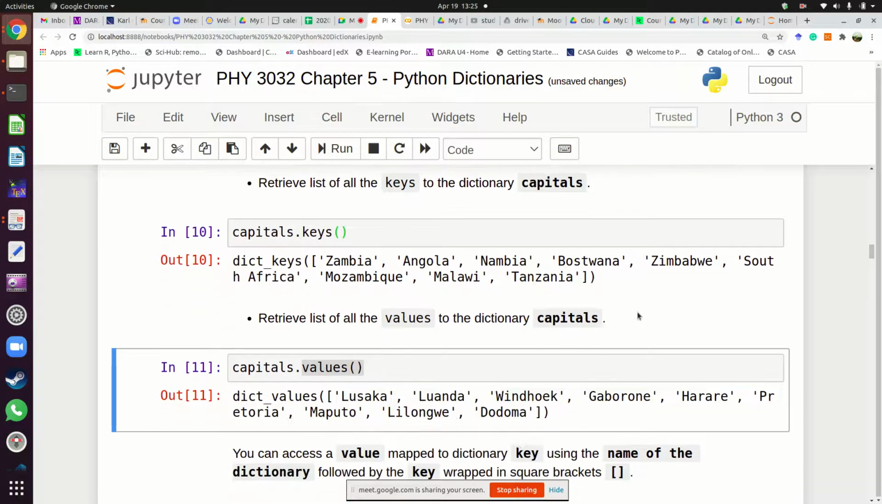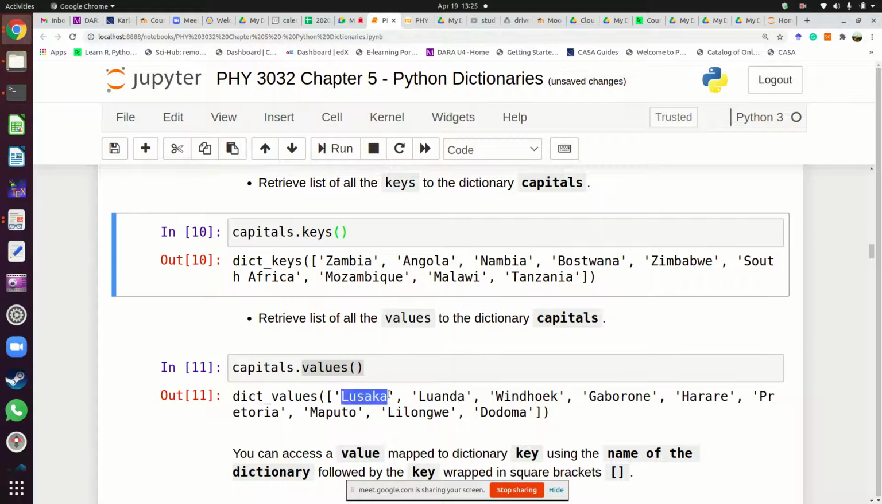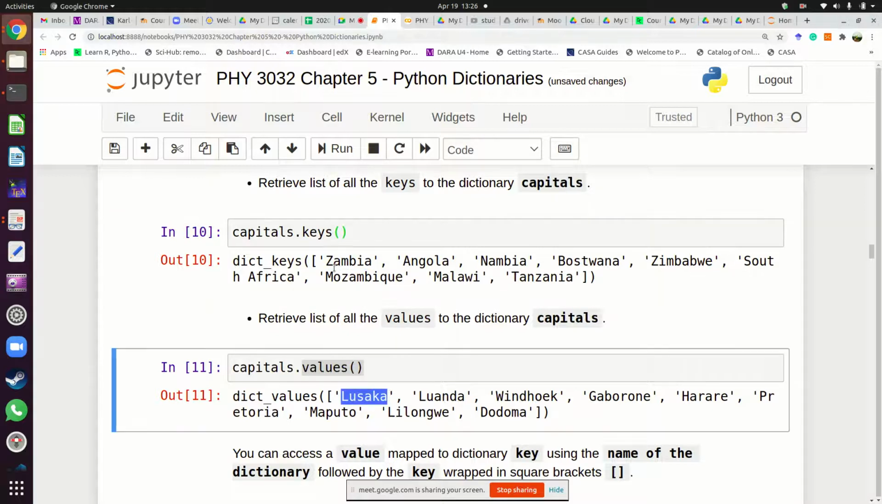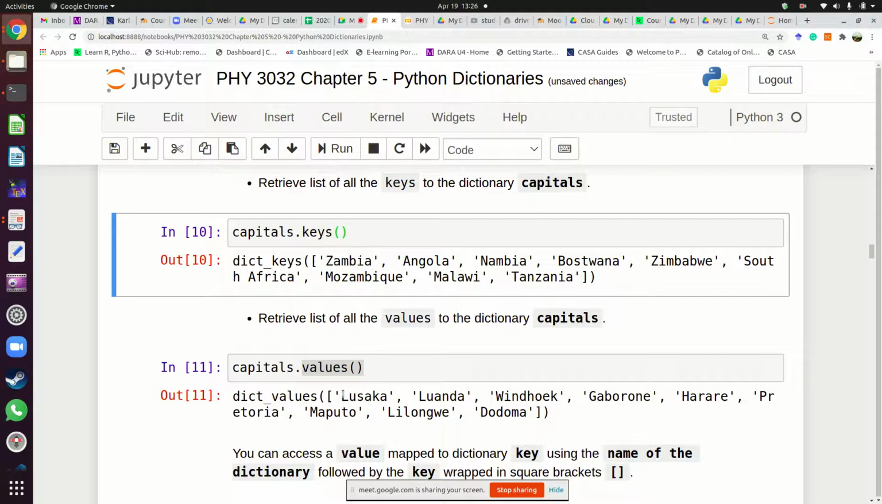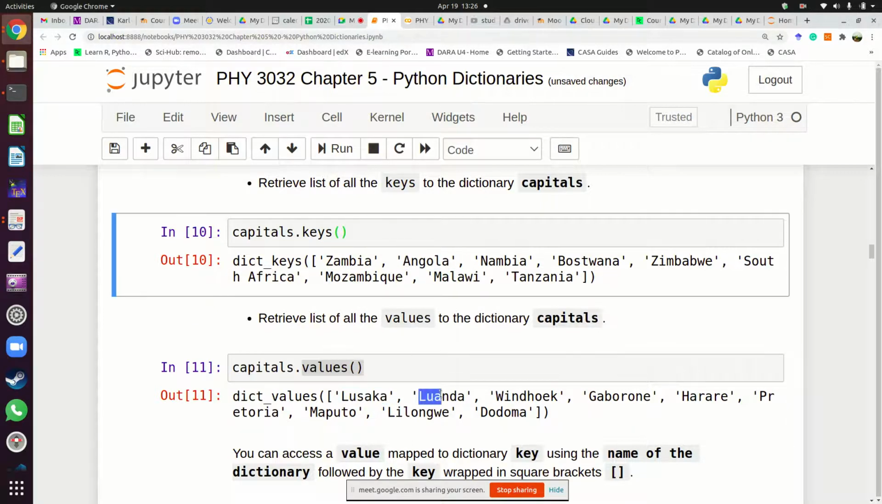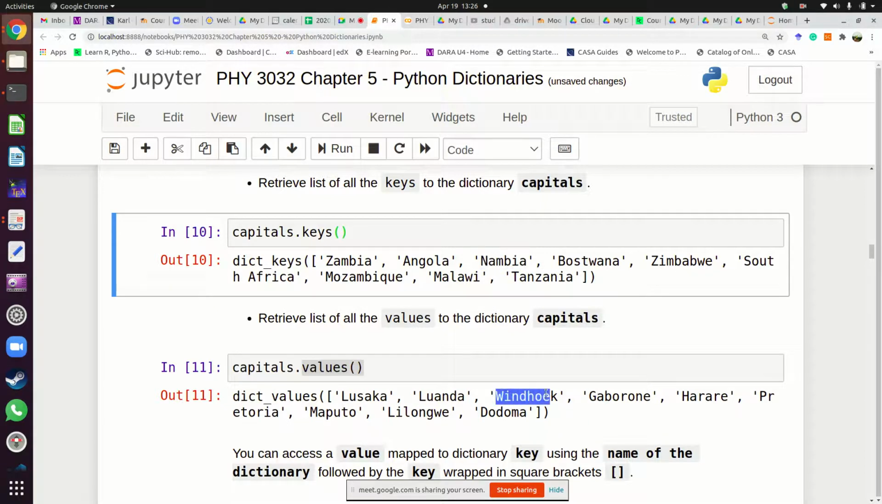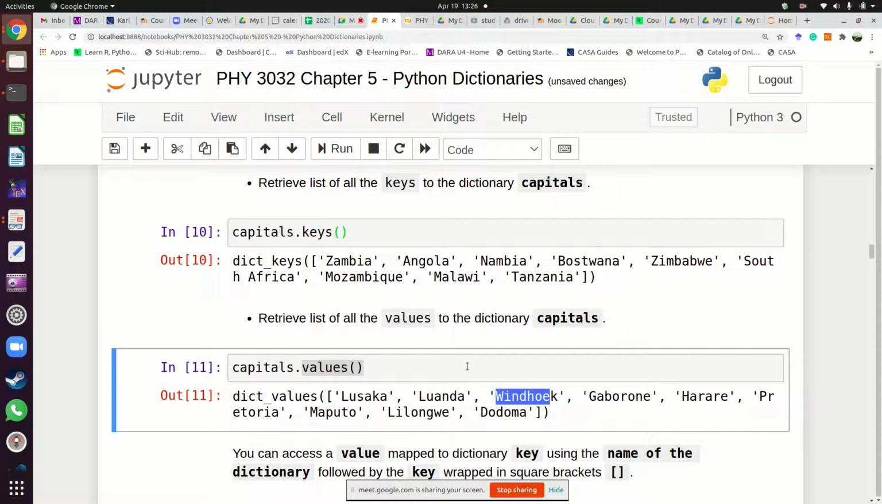As you can see, the key Zambia, its corresponding value is Lusaka, the key Angola, its corresponding value is Luanda, the key Namibia, its corresponding value is Windhoek. So keys and values are put like that.